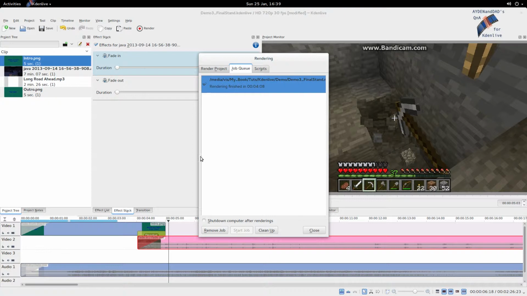So in this video, Dad showed us how to do a dissolve transition between two clips, and he showed us the difference between transitions and effects.